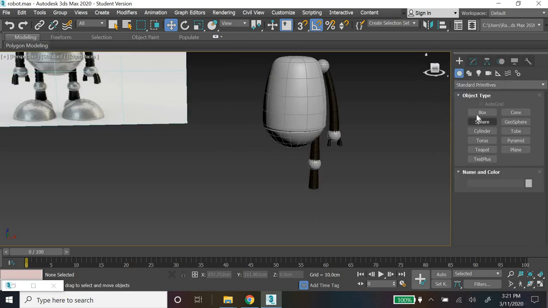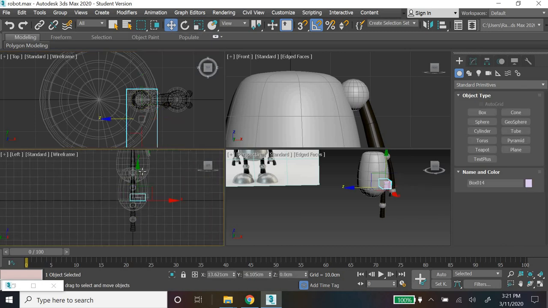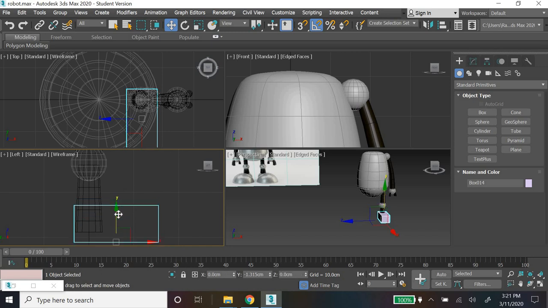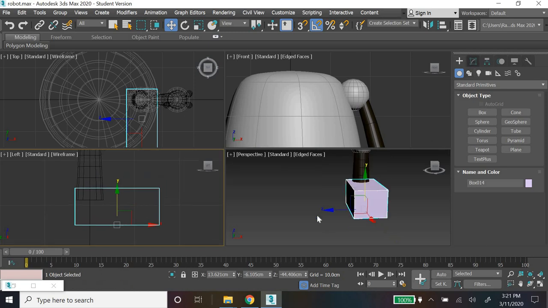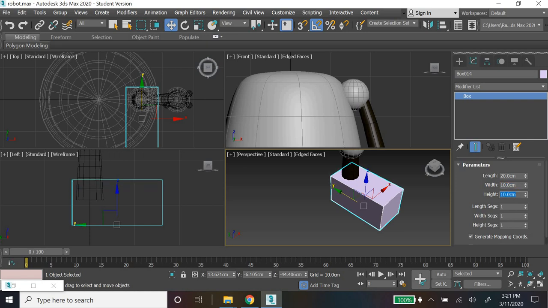So this time we'll create a box. Alright, so that's the box. So let us work with the dimensions. Length is 20, width is 10, height is 10. Go too much, 7. Okay.